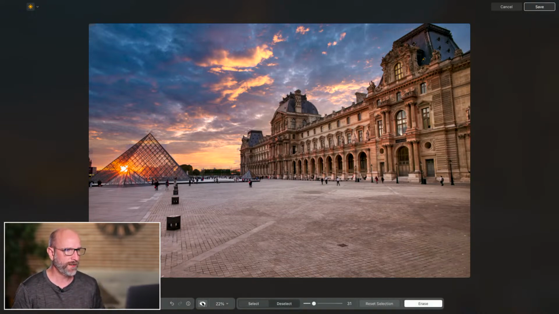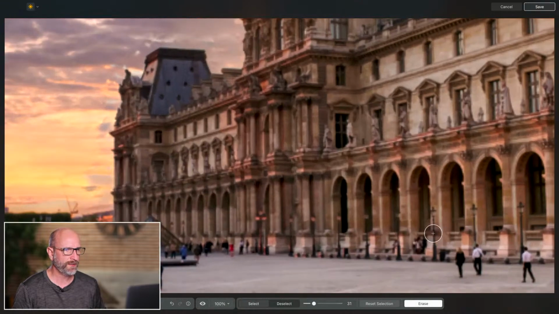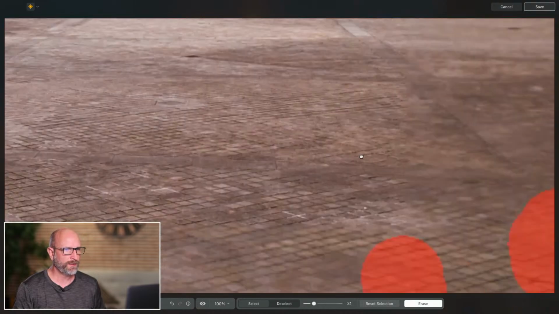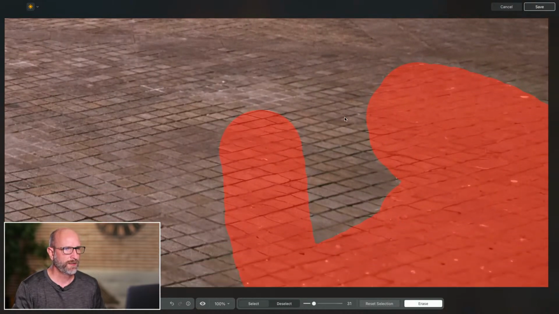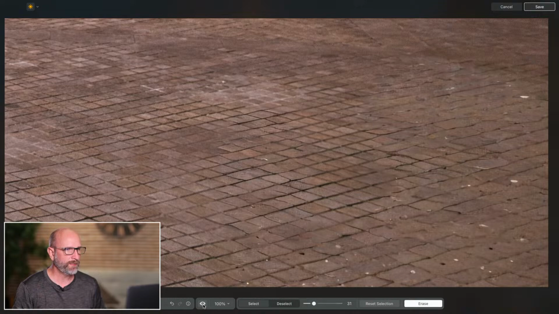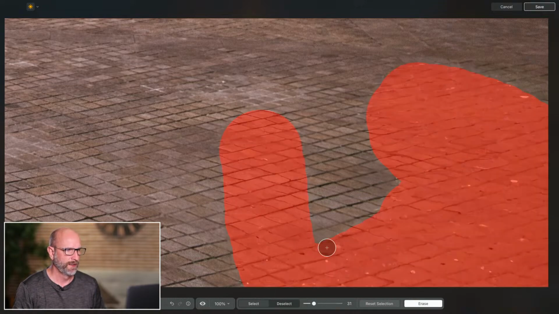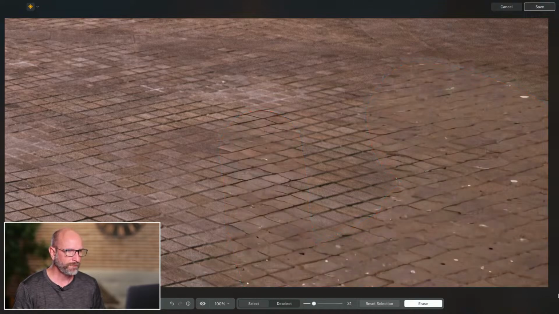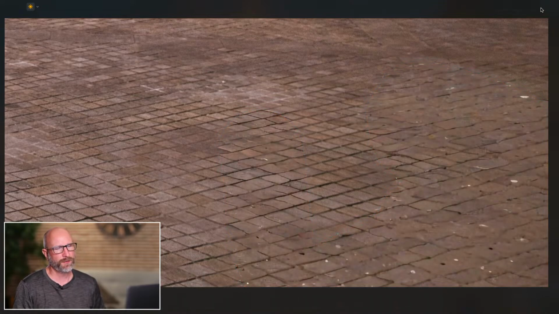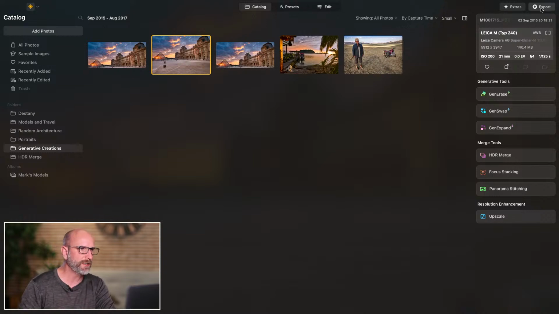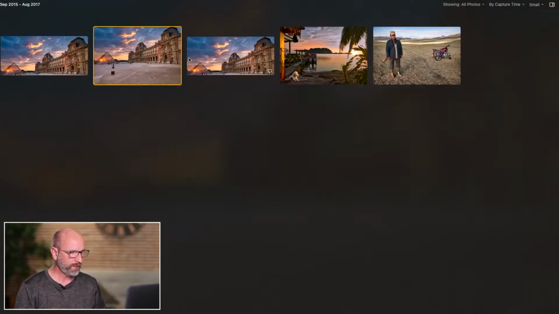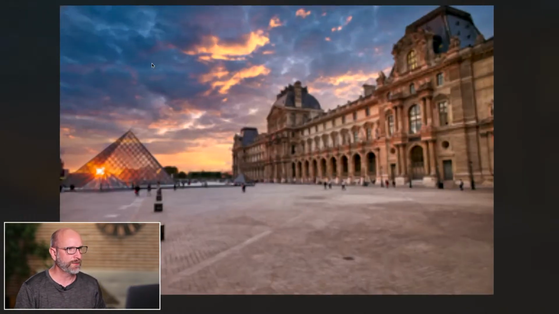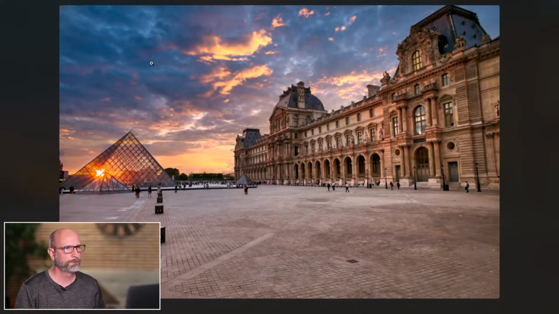So here's the before and after. If I zoom in all the way on that at 100%, and I go over here to where she used to be, notice that it replaced even the brick tiles, the patterns there. So it's not perfect, but I think it's good enough. If I'm going to do something for Instagram or social media or something like that, you can see that that's not so bad. Not so bad at all.